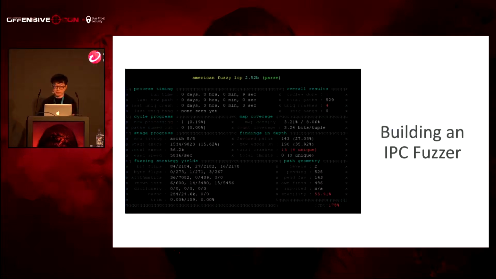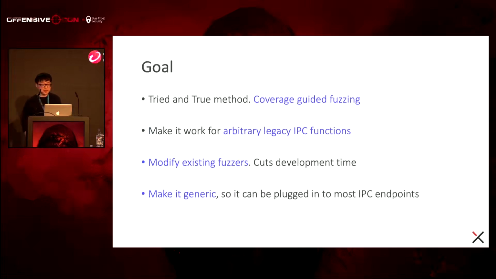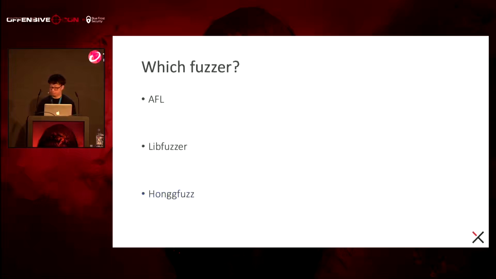First, I'll talk about fuzzing. When I first started, I tried to build something based on a set of 4 goals. I wanted it to be coverage guided, because coverage guided fuzzing seems to be the latest craze, and it seems to have the highest return on investment compared to other fuzzing methods. I wanted it to be generic, so I could plug it into any IPC function with minimum effort on my side. And finally, I didn't want to build it from scratch, but instead fork an existing fuzzer, so I could massively cut down on development time.